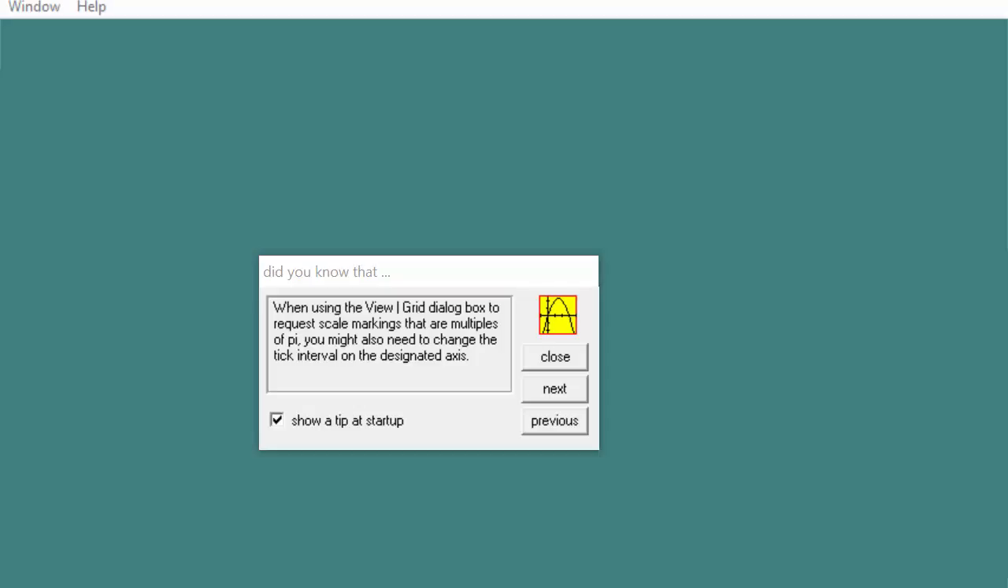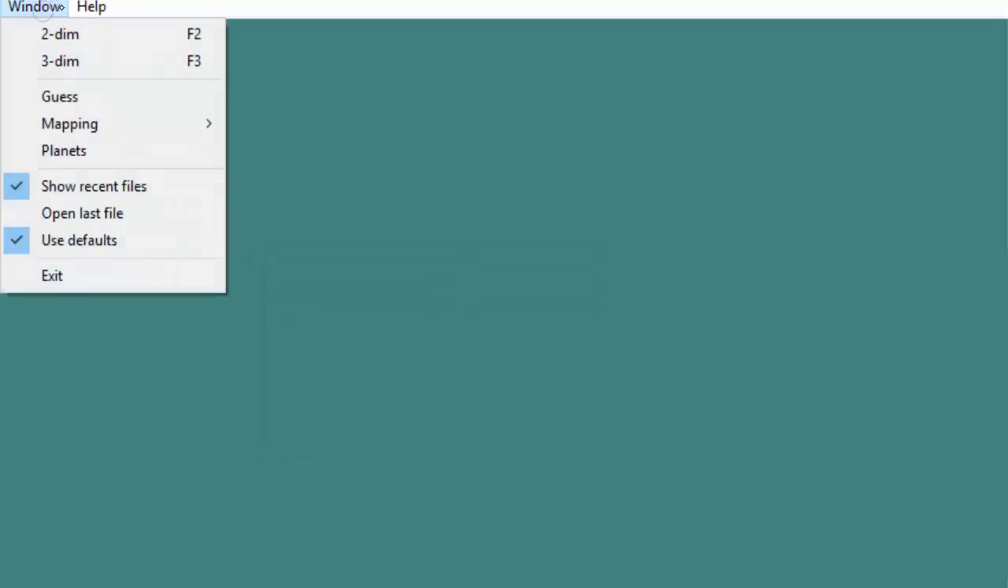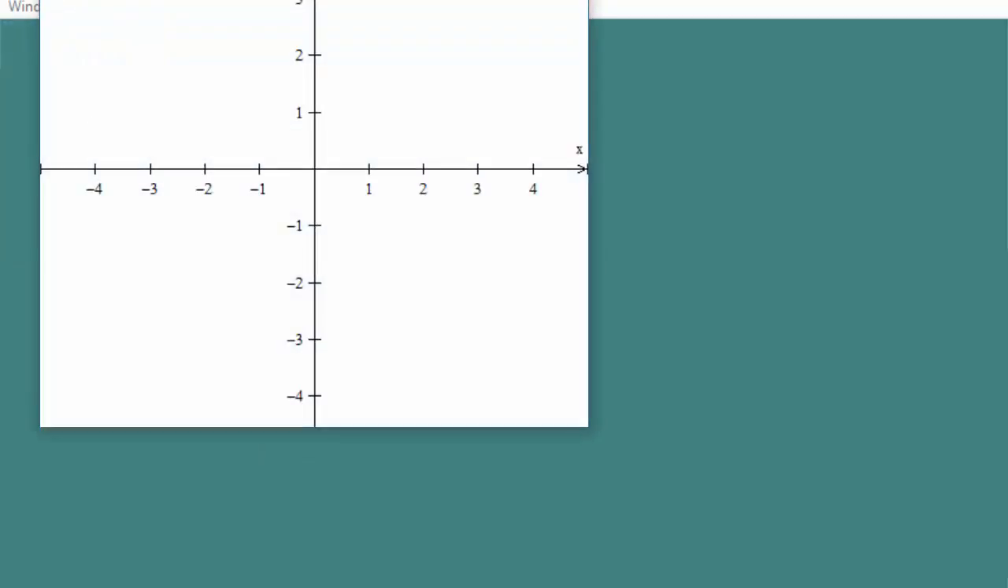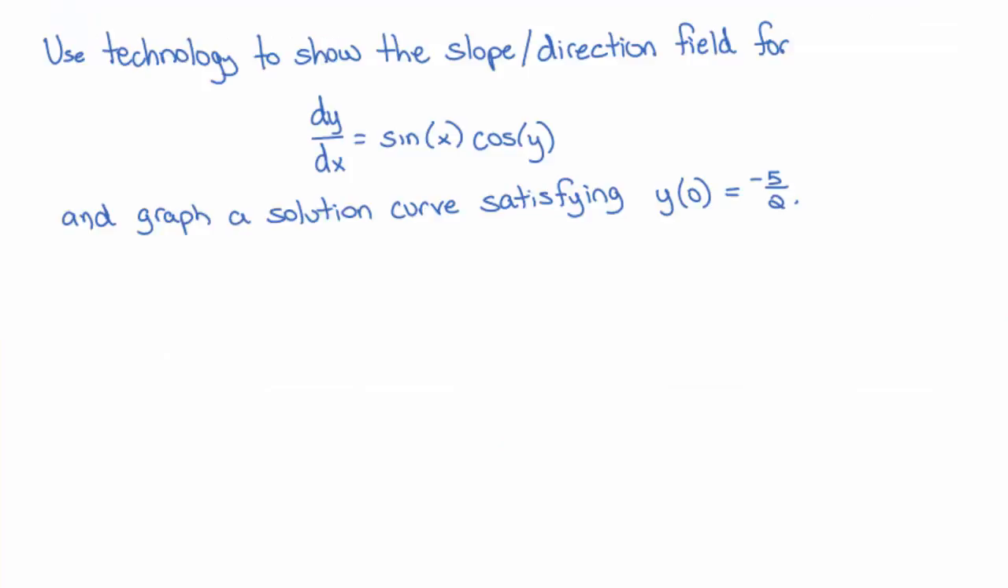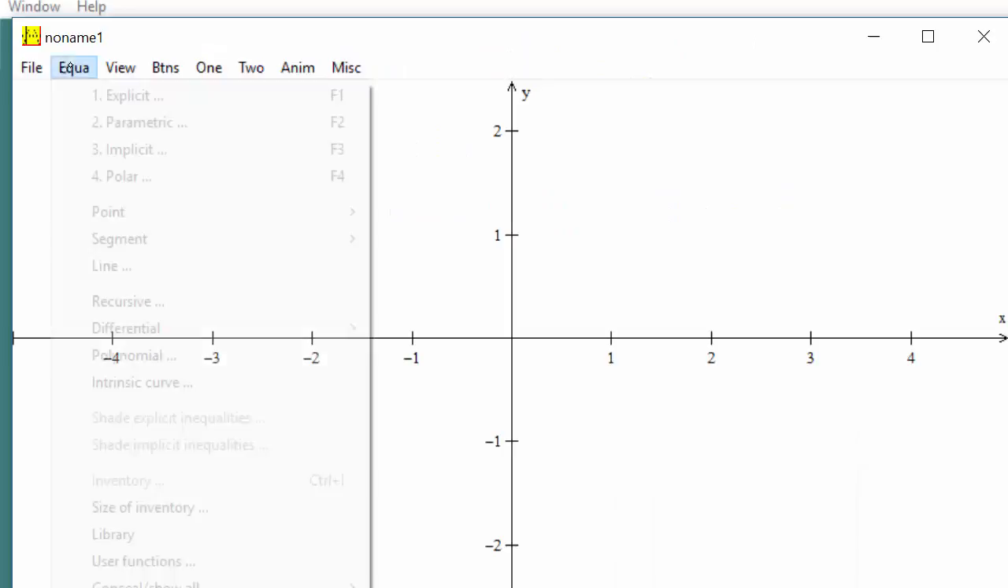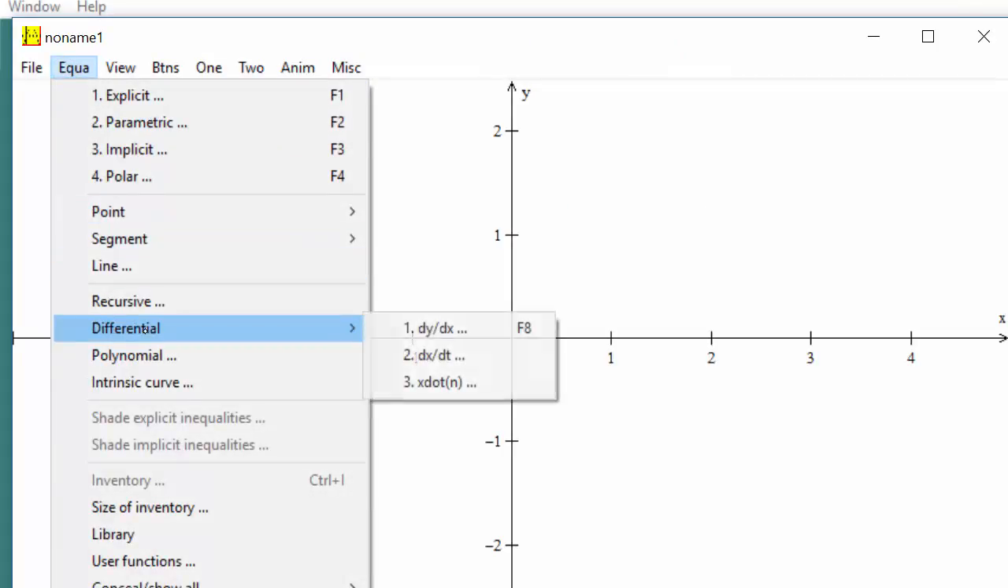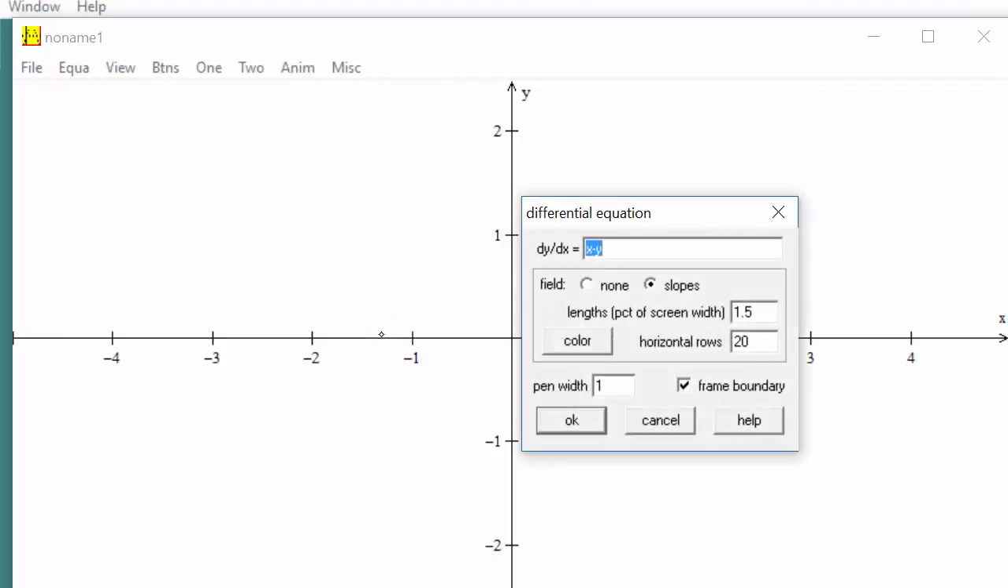Now, when you first open up WinPlot, it'll just come up with this window here with a little tip. I click on Window up above and choose 2 dimensions. Let me get this sized. That's good enough for me. And then what I'm going to do is graph that differential equation, dy dx is equal to sine of x cos of y. I go to Equation, and we're going to graph a differential equation of the form dy dx. So I'll choose that first option, and sine of x cos of y is what I'm going to type in here.